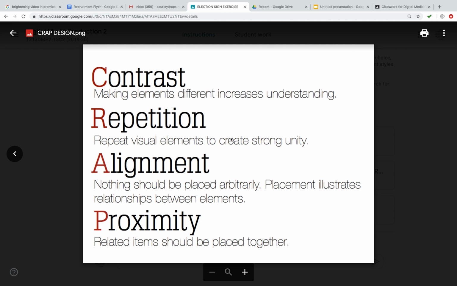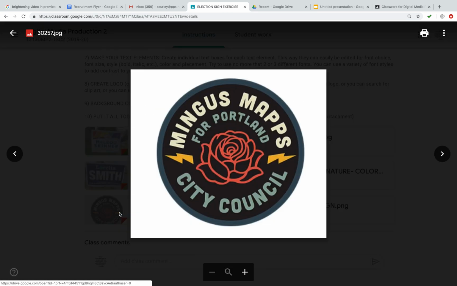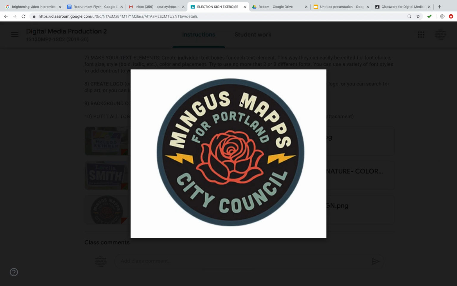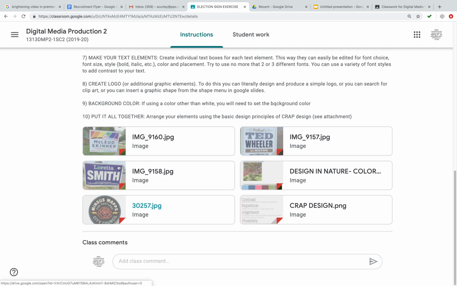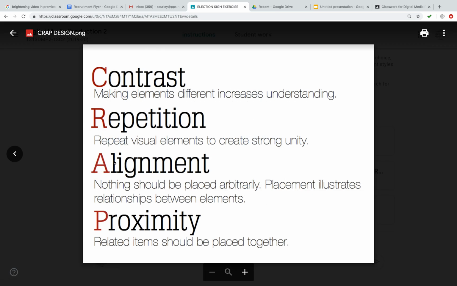Repetition: repeat visual elements to create strong unity. Repeating visual elements, a lightning bolt, similar fonts. You don't want to be all over the map. You want to be somewhat consistent in your style.